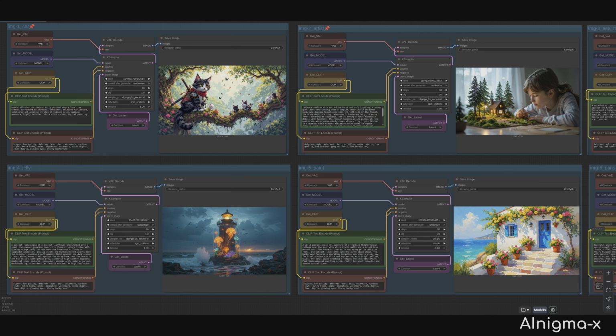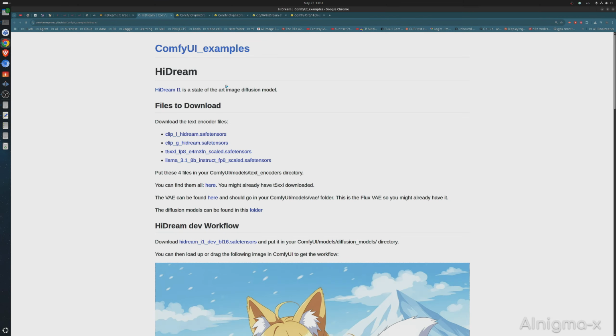Hi there. The images you're seeing on screen were generated by an incredible AI model called HiDream. It's currently the most impressive open-source image generation model available. Today, I'll guide you step by step on how to install and use it with ComfyUI to generate stunning visuals.